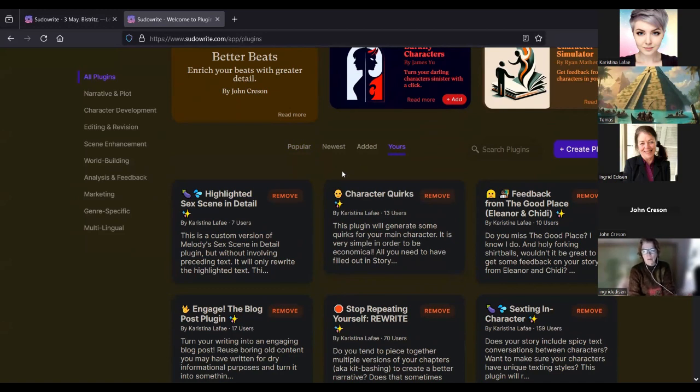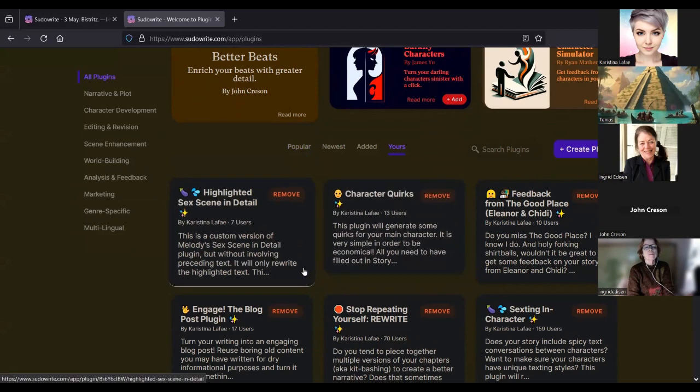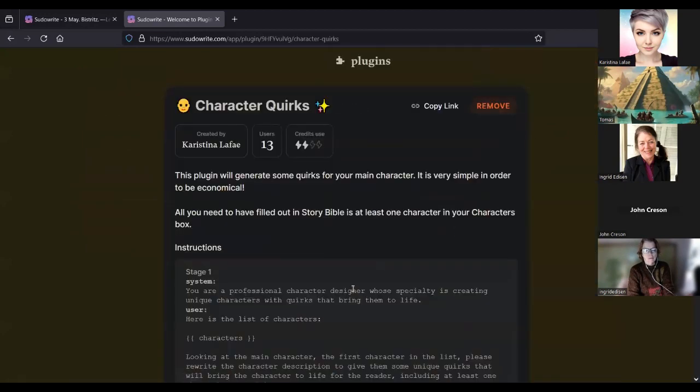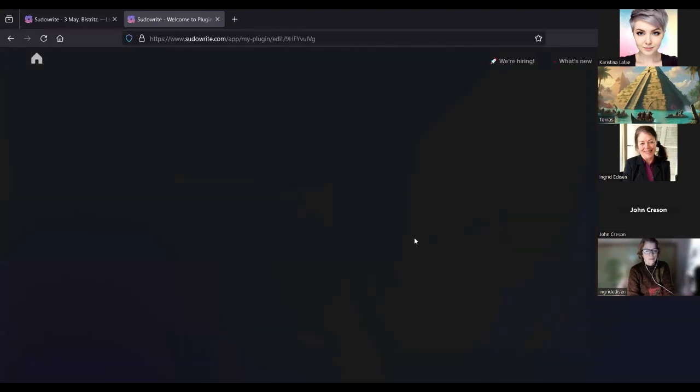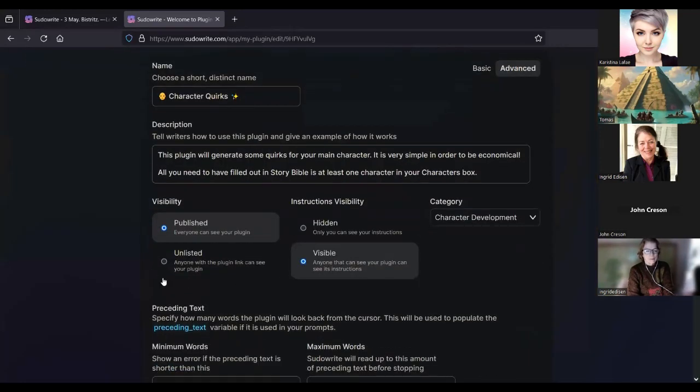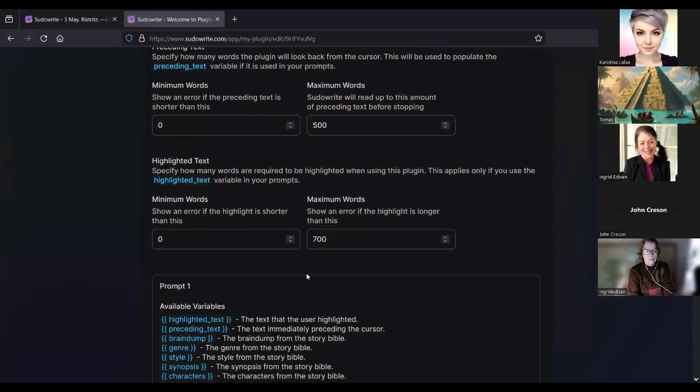You can edit it, you can save it, you can publish, you can even unpublish it. Like, let's take character quirks here. If I wanted to, I could change it to unlisted so that other people could no longer find it in the directory, but I could still get to it. And anybody who had already added it could still use it, but it just wouldn't appear in the directory anymore.